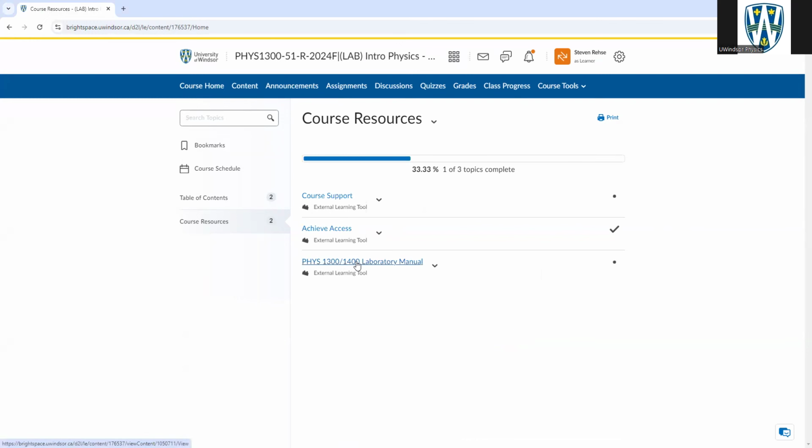So say you want to start by looking at the laboratory manual. This will take you only to the manual. Achieve Access will take you to the Achieve website where all the assessments are going to be performed and graded. And there's a link to the lab manual there as well. So let's start off just by looking at the lab manual.